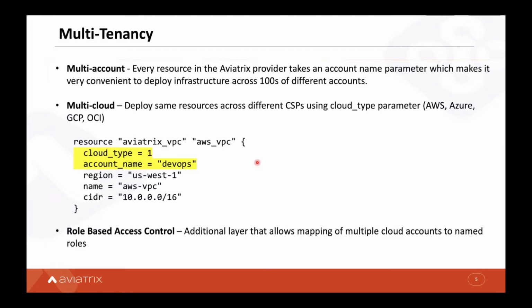And the other aspect here is the account name. On the Aviatrix controller, you can onboard multiple accounts. All our customers typically use multiple accounts for various reasons. Once the account is onboarded on the controller, you can specify for every resource the account that you want to deploy that piece of infrastructure in. And this allows essentially the granularity of deploying each resource in potentially a different account.